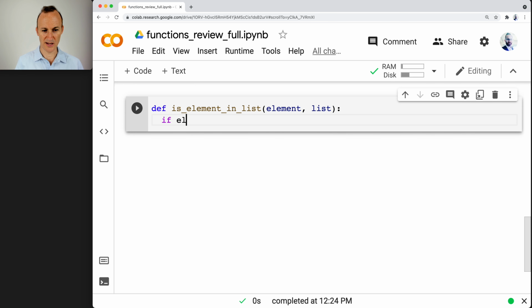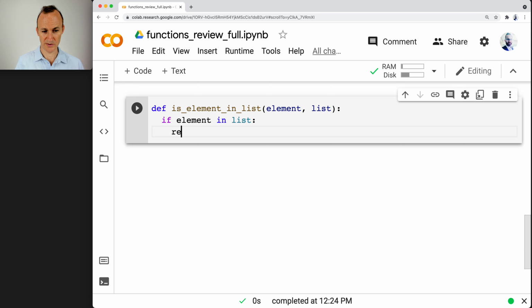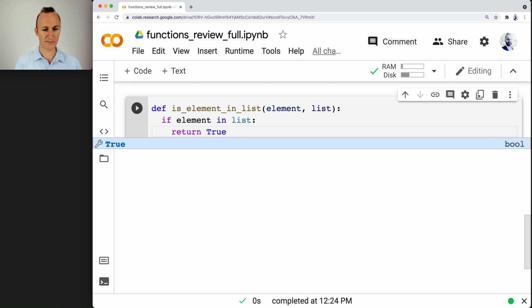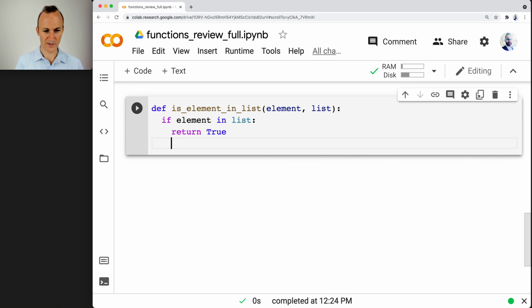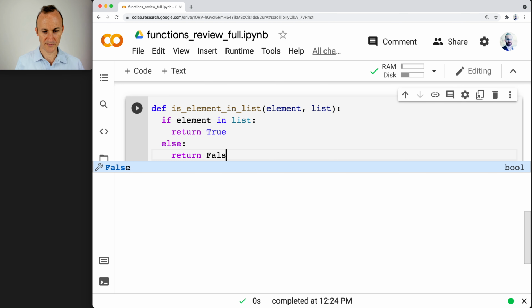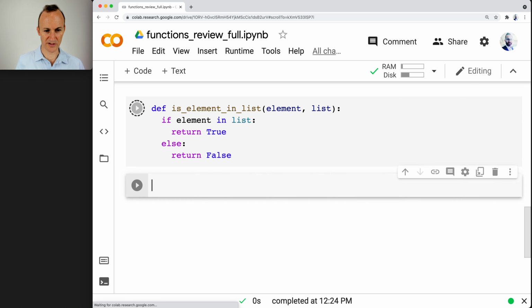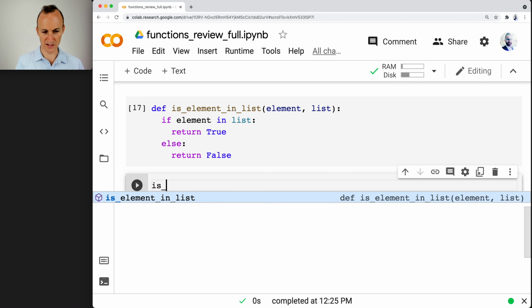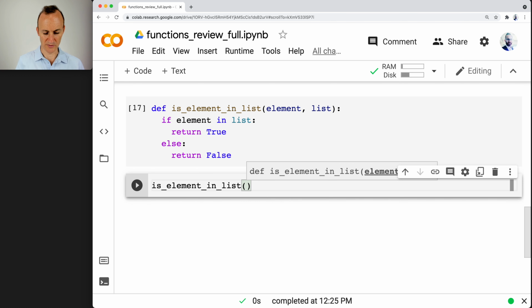So if element in list, what should we return? How about true, right? If it's not, we should be returning false. So else return false. I think that should be okay. Press shift enter. Is element in list. Okay, let's try one out.